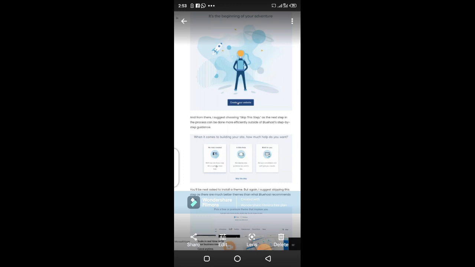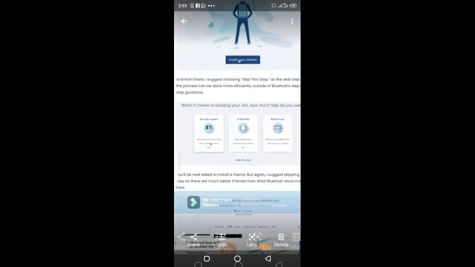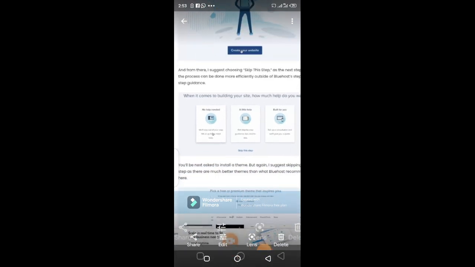Once you click on create website, it will bring you to this page. Let me just show you. So it will bring you to this place. Then it will ask you, when it comes to building your site, how much help you need. Just tell them you don't need their help. Just click on no help needed. Then skip this test.